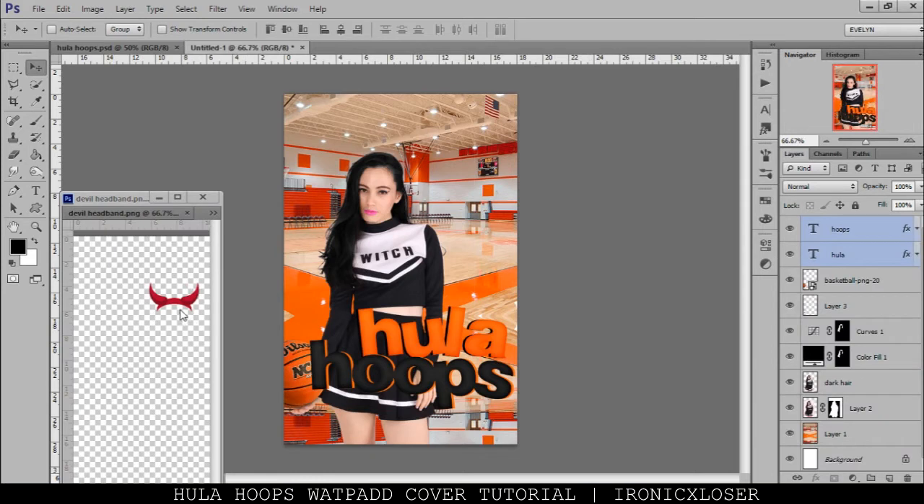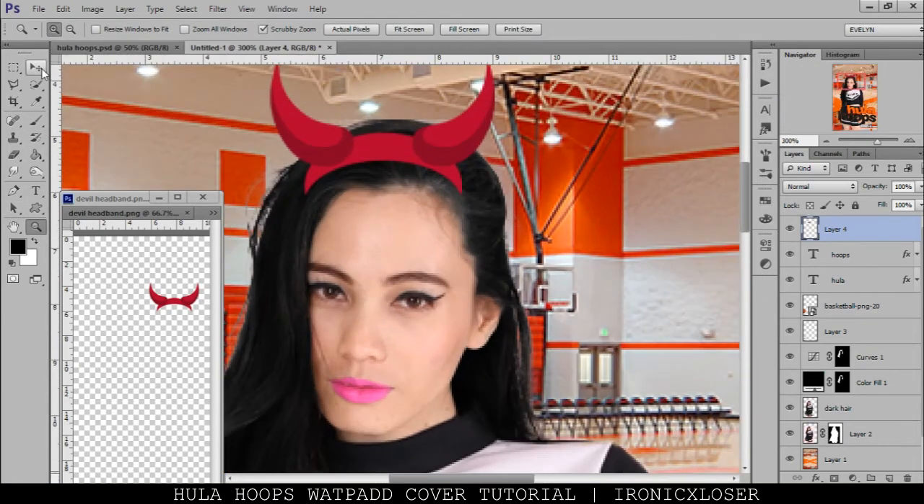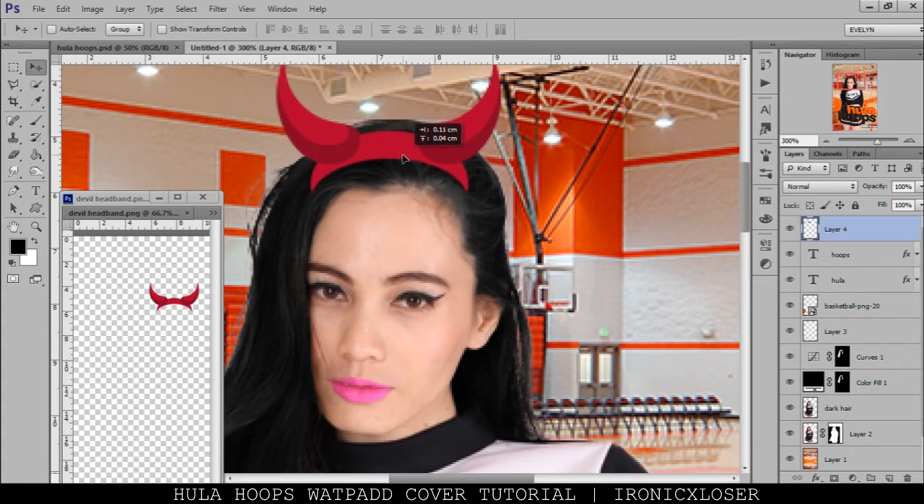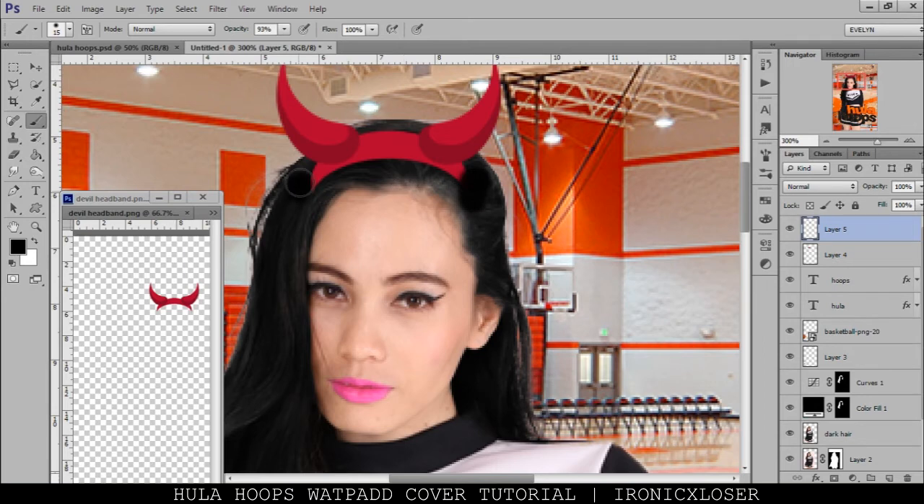We drag our headband on top, and you want to just move it to her head right around there, and we're going to zoom in. You can adjust it to however you see fit. I didn't really adjust it, I just left it like so and added a layer above it. And I added a black shadow on each side to kind of give it an illusion that it was in her hair.